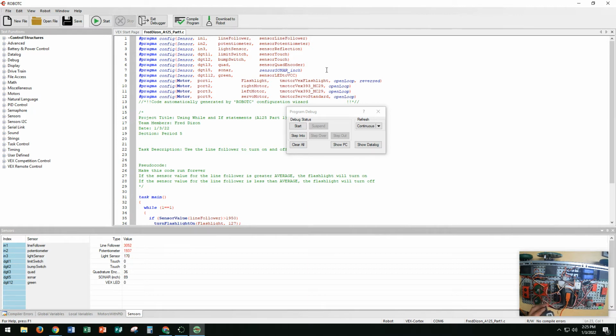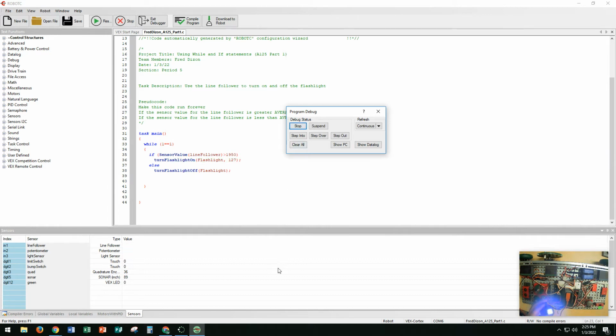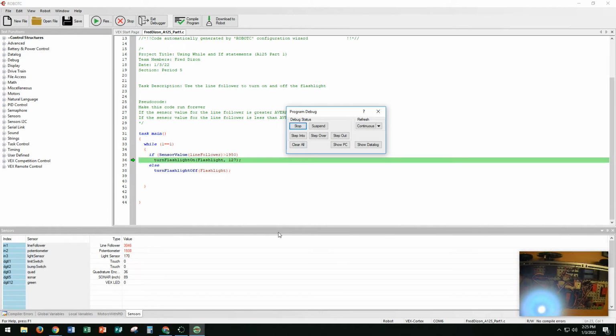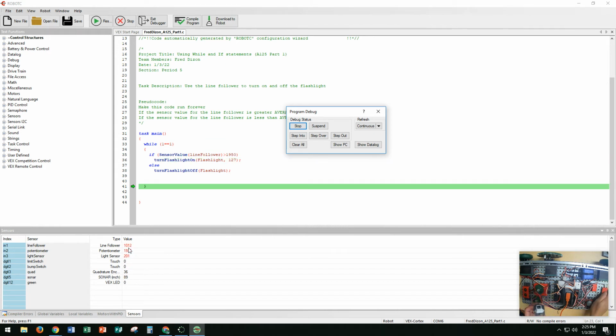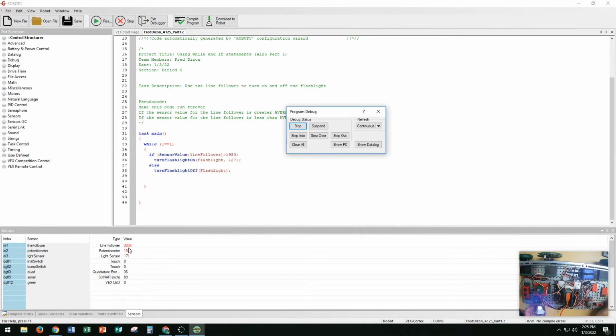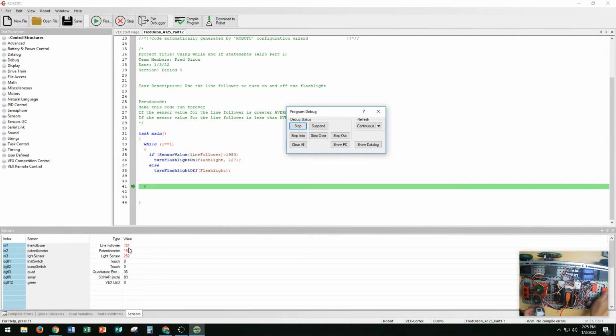I'm gonna click start. So the value right now is greater than 1950. You see right here? That's why the flashlight is on. So it's greater. Right now it's at 3054. But if I covered the line follower, the flashlight will turn off, and this will keep repeating, and it will run forever until I turn off the robot or remove the battery.